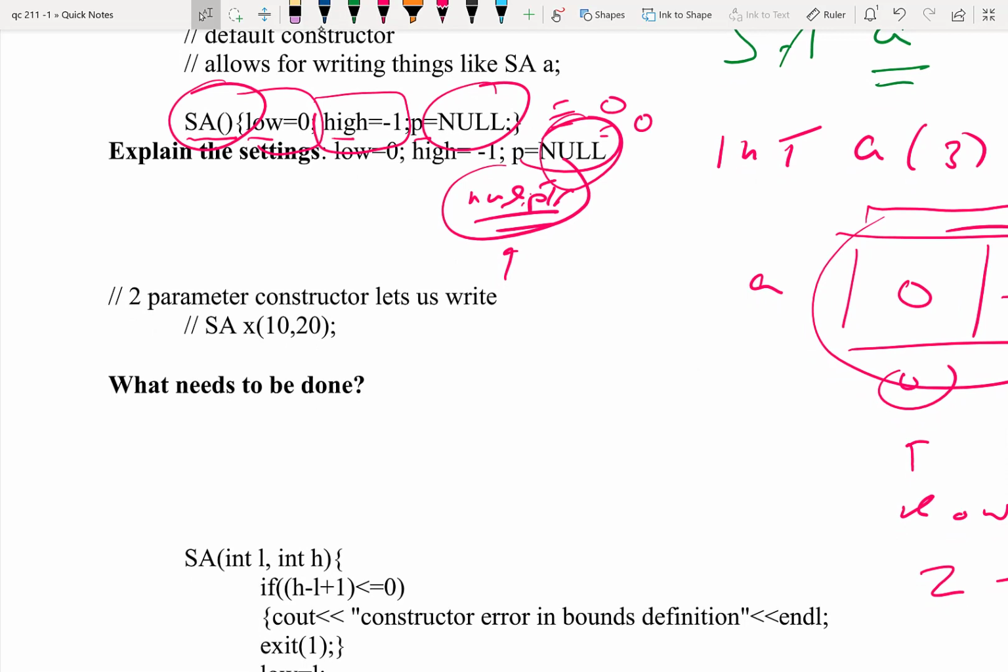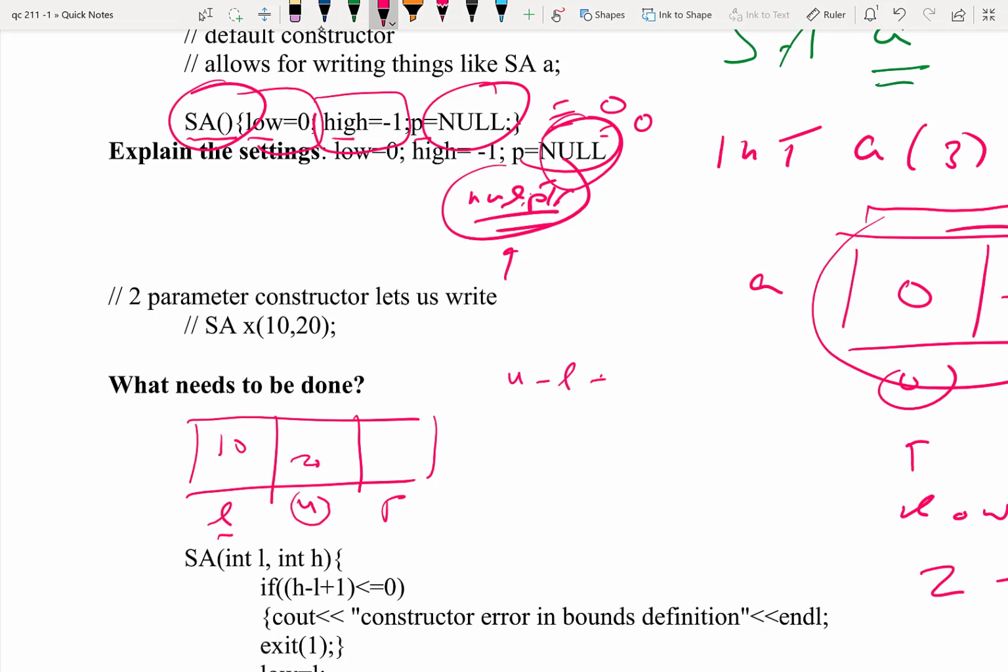So what do we need to do? Let's think about it. So if I say it goes from 10 to 20, what I need to do is set up my constructor now, right? I need to set up these three fields. This is low, this is high, and this is the pointer p. So if it goes from 10 to 20, I've got to put a 10 in the low, I've got to put a 20 over here, and I have to put some pointer in here, but a pointer to what? So I need to know the size of it. So the size is upper minus lower plus 1, right?